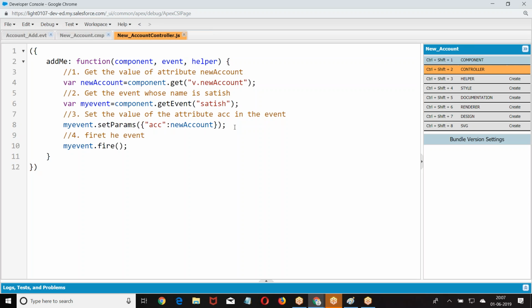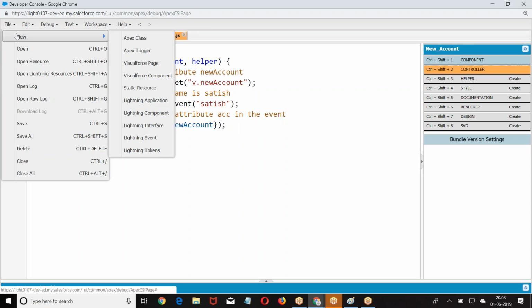Any query on this? Whatever the new account we have got, get that element. Then read the value of new account. Get the event called add event. Then set the parameter called new account. Fire it. Right? So we have the next component here.